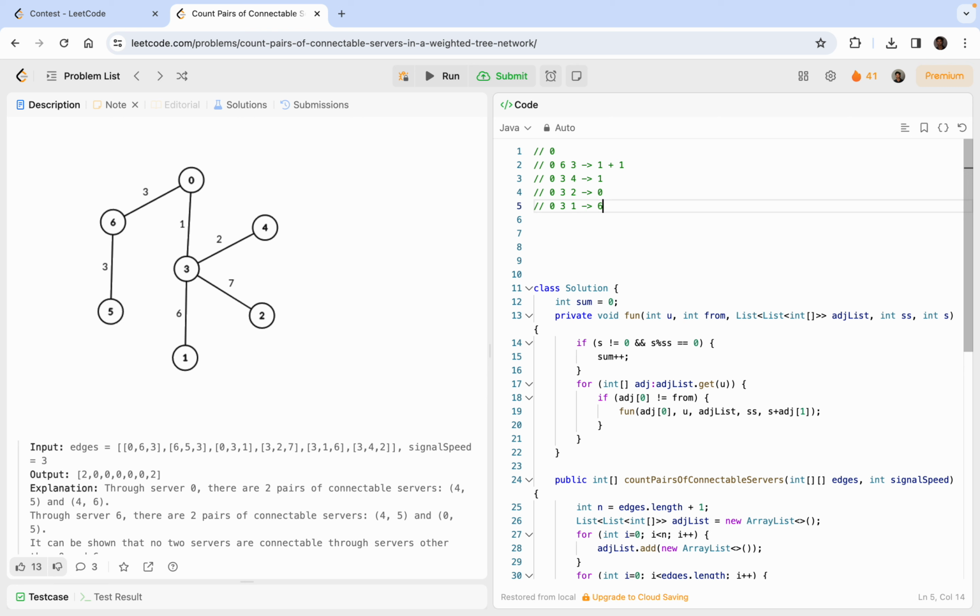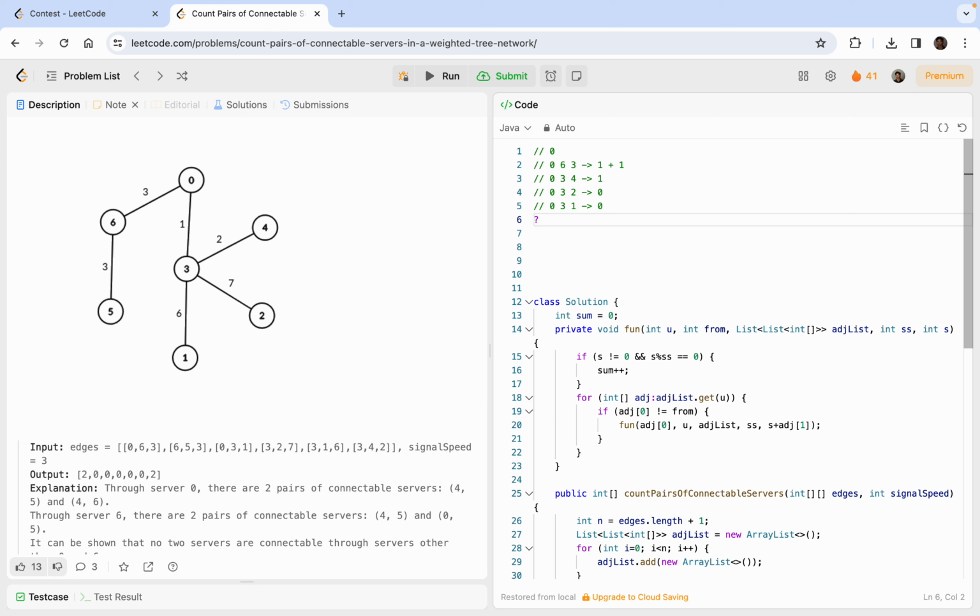So this is 6. 0. No paths that have their distances divisible by signal speed. So for this 0, I have got 4 paths to the leaf nodes or the vertices, and which have the counts of the distances divisible by signal speed as 2, 1, 0 and 0.